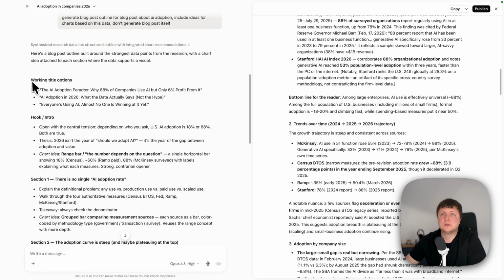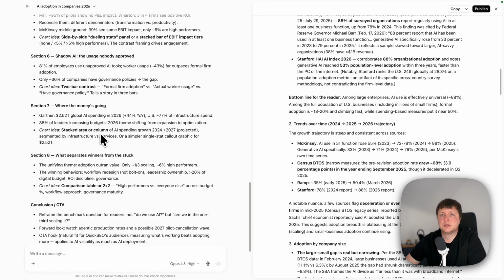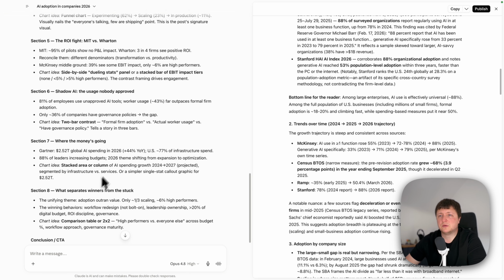Okay, we have first a couple of options for title. Let's say I want to go with "AI adoption in 2026: what the data actually says." We have a hook, thesis, chart idea, and we have all the sections described with charts in each section. We have conclusion, call to action.